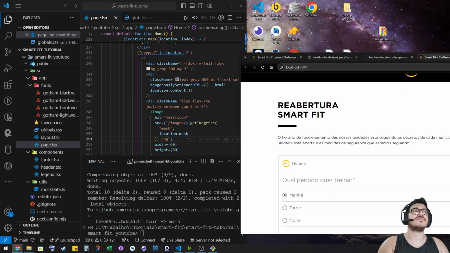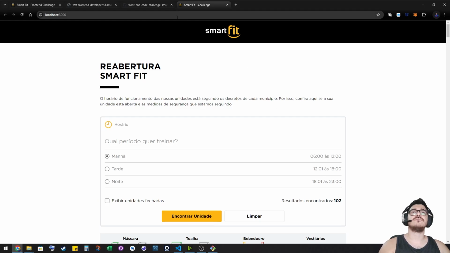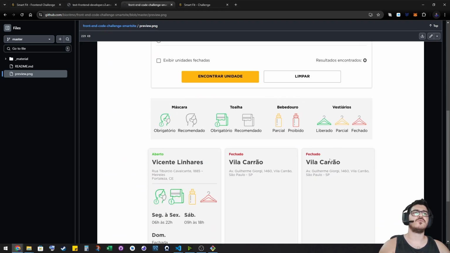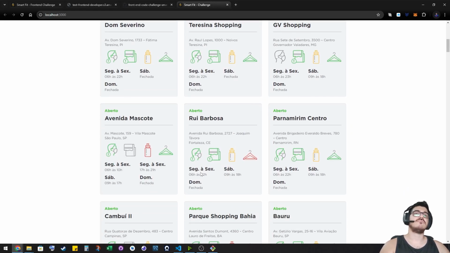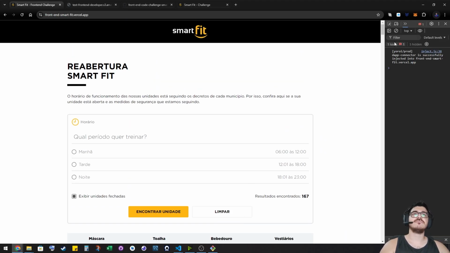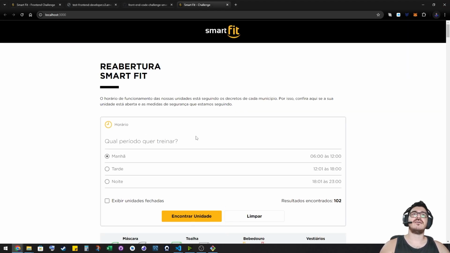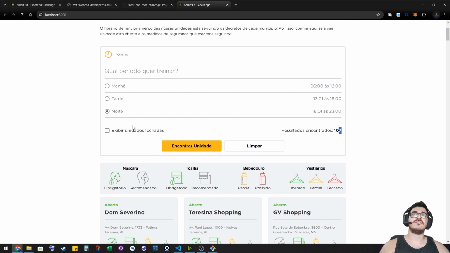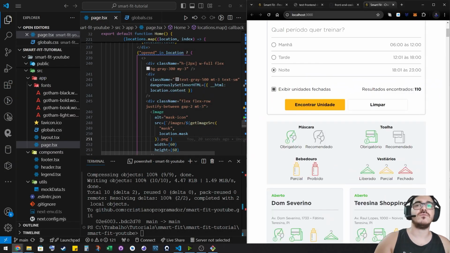So there you go. This is the final version. Let me just put it in full screen. This is our final version, and it's pretty much this one, right? It's pretty much the same. We have the cards. Yeah, we should give more space, but it's good enough. This is my version that I submit because I took more time doing it, and it's working. We can filter, as you can see here. You can exhibit units that are closed. Actually, there's something that we can do to make it look better.